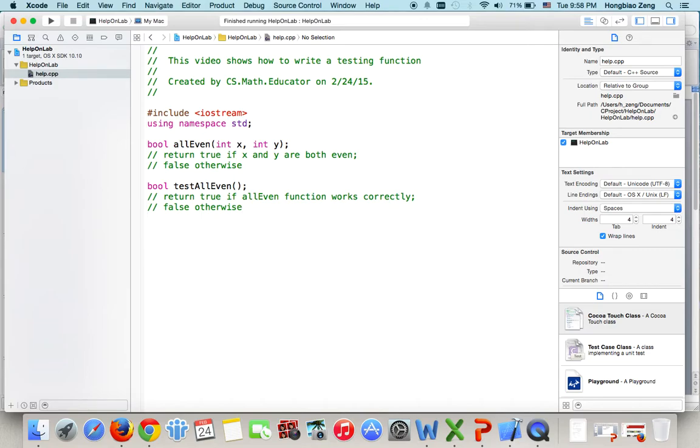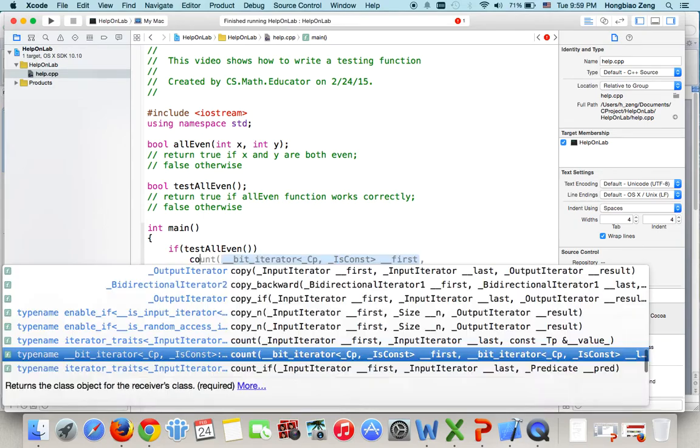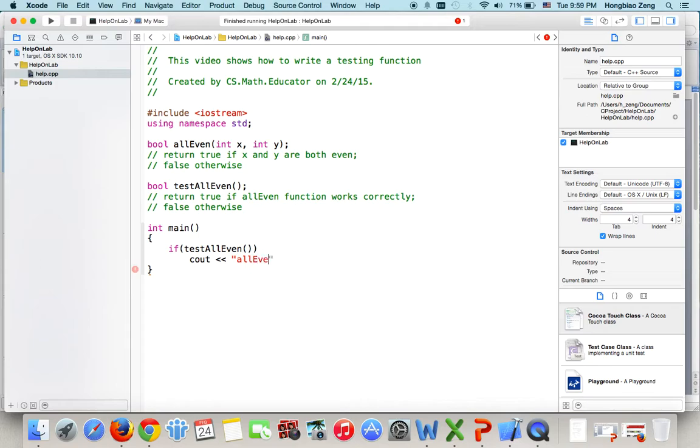Now, before we write this test or-even function, I actually can write a main function first. That's the beauty of top-down design. For example, my main function can be this: if test or-even is true, then we print out a message: or-even function works correctly. Else, print out a message: or-even function works incorrectly. Return 0. You see, before you write the function or-even, you can write the test or-even function first. Actually, before you write test or-even function, you can write a main function first.